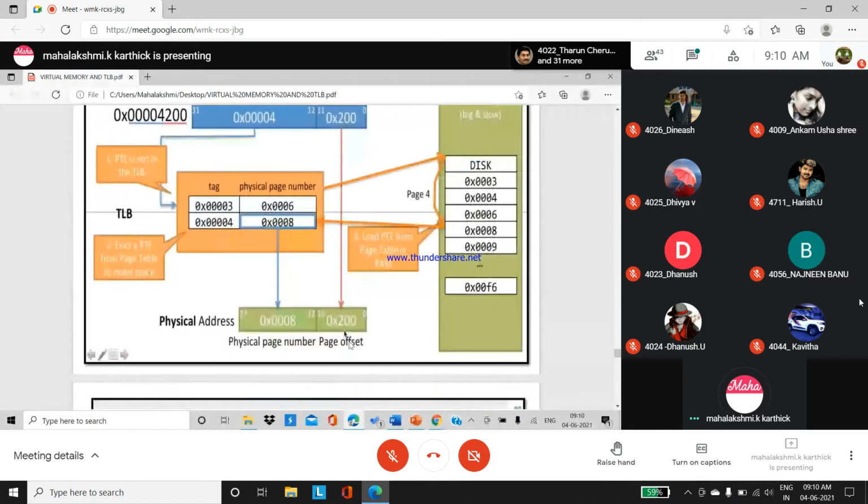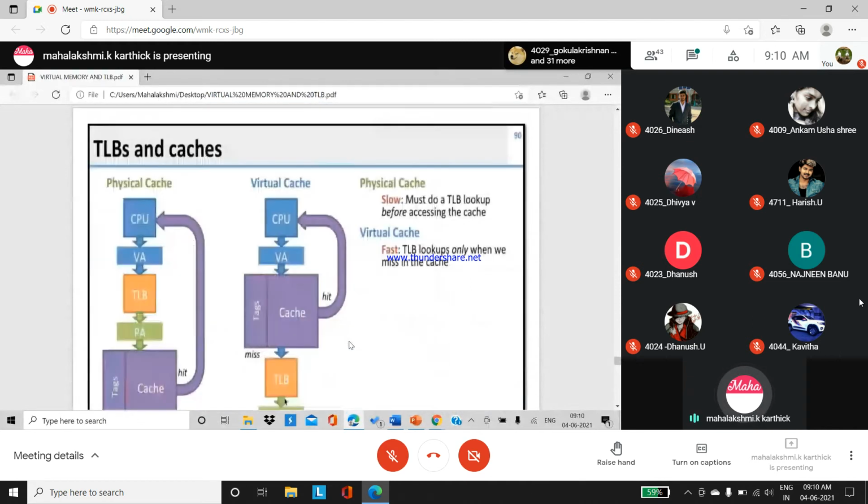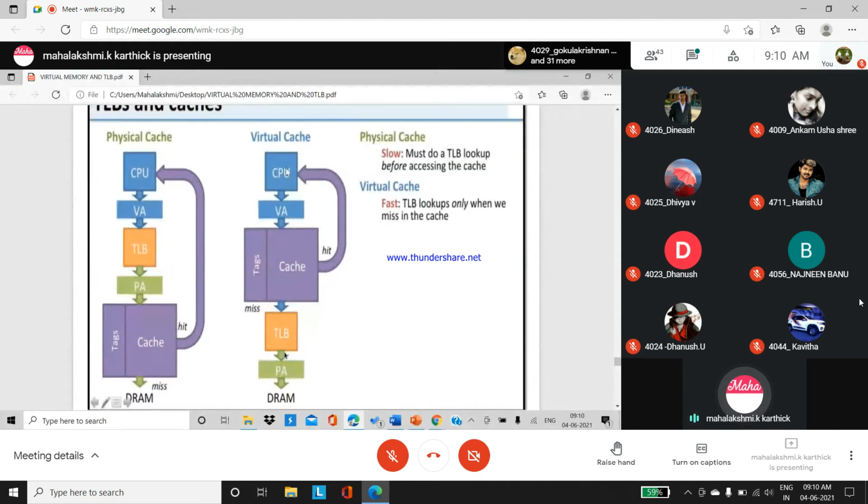See, TLB, cache. You have to know the hierarchy. See how a virtual cache is accessed, how a physical cache is accessed. So from the processor, through the virtual machine, this is the VA, the virtual address. We are going to first check with the cache memory.